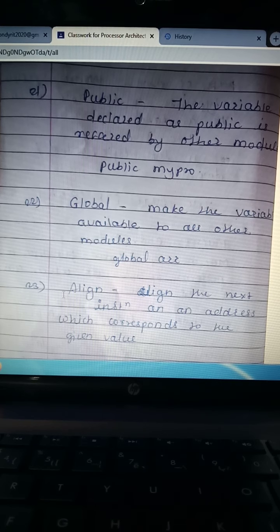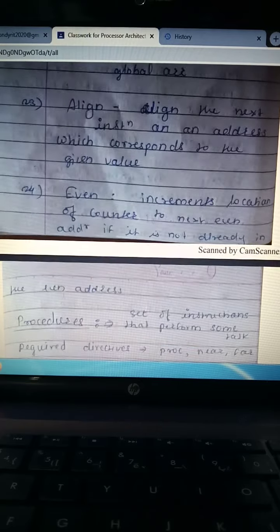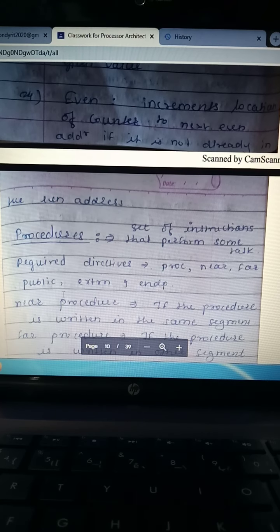Next directive is ALIGN. The ALIGN directive is used to align the next instruction at an address which corresponds to the given value. So that is the role of the ALIGN directive. Next we have the directive EVEN. It increments the location counter to the next even address if it is not already at an even address. So if the counter is not present at an even address, then it will be incremented to the next possible even address. That is the role of the EVEN directive.